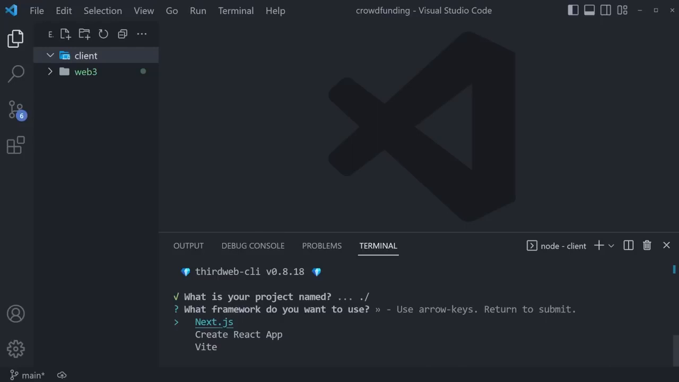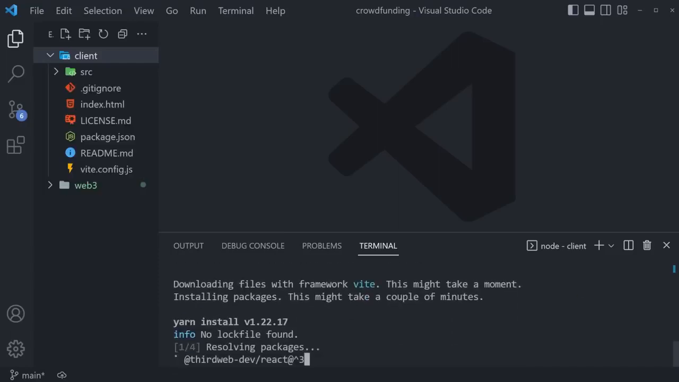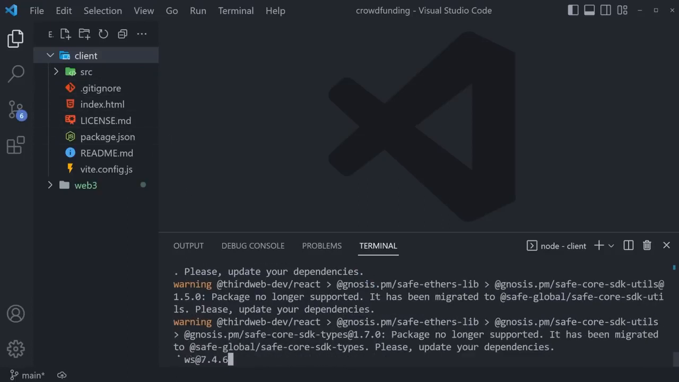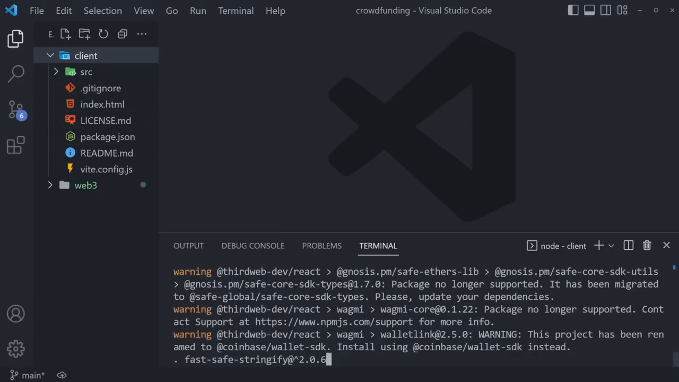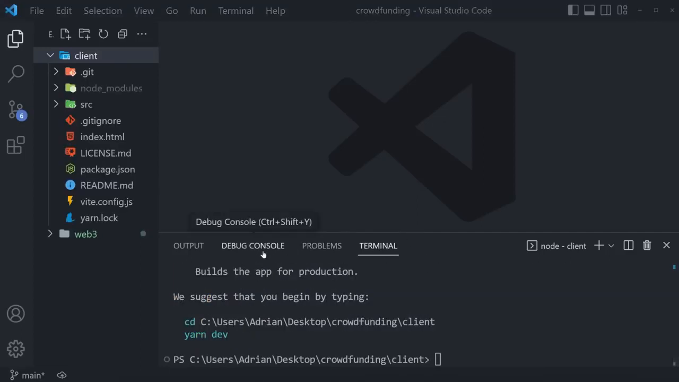We can create a Next.js app, a create React app, or even a Vite app. So let's go with Vite. We're gonna do it in JavaScript. And that's it. Our React application is getting initialized. You can pause this video, wait until your installation is complete, and then you can continue. And there we go. Our application has been initialized.